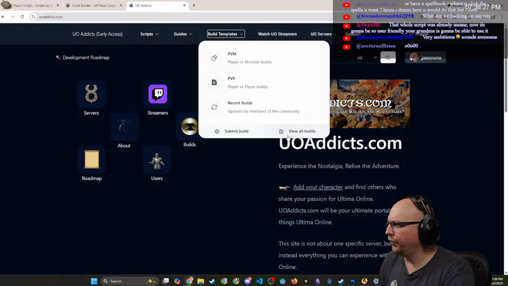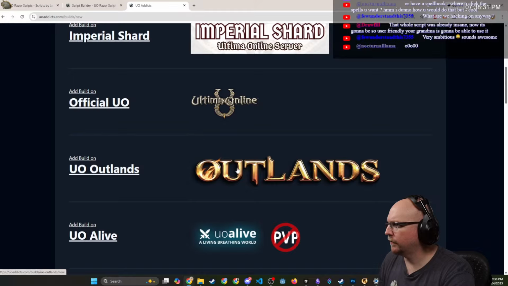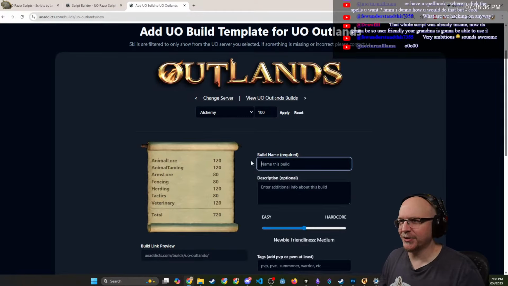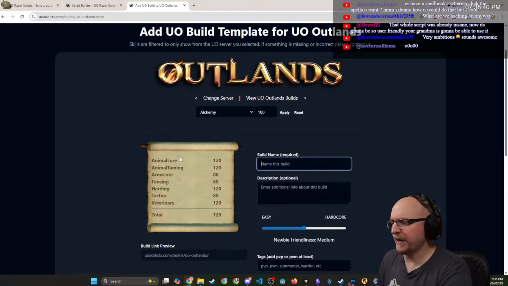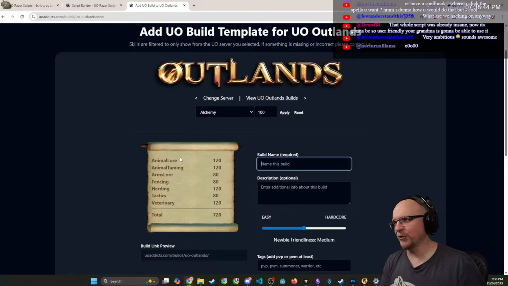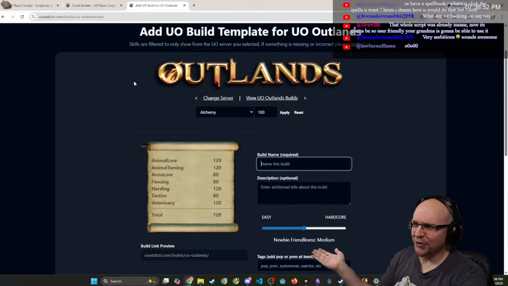When you go to add a build, like an Outlands build, for example, I could just paste it in here. Paste, and then it parses the thing already. So I already have code that does that, and I want to add that into a script builder as well. That way, it's very minimal setup, you know? And then ideally, if you're logged in, I can save your thing to your profile.